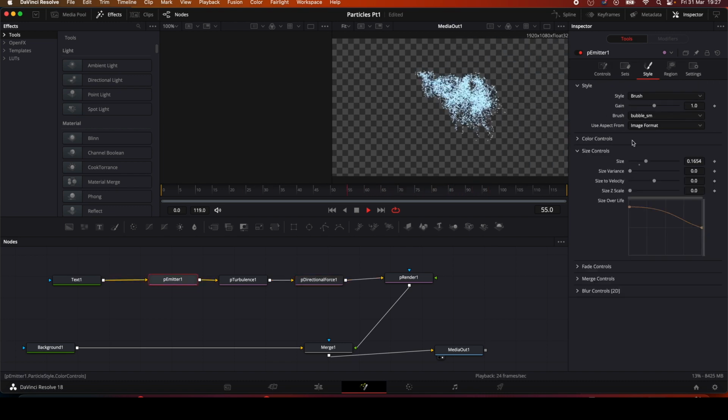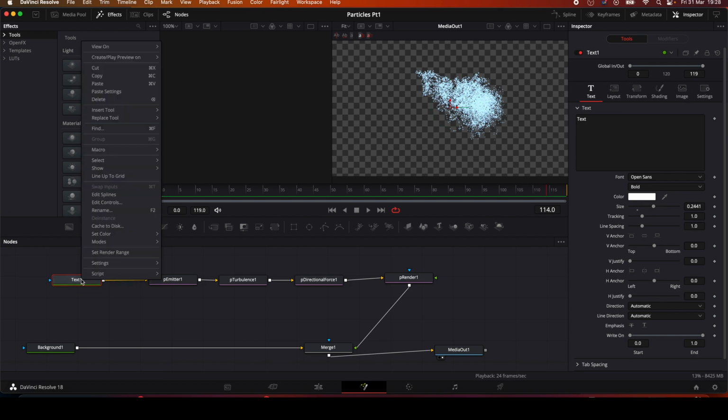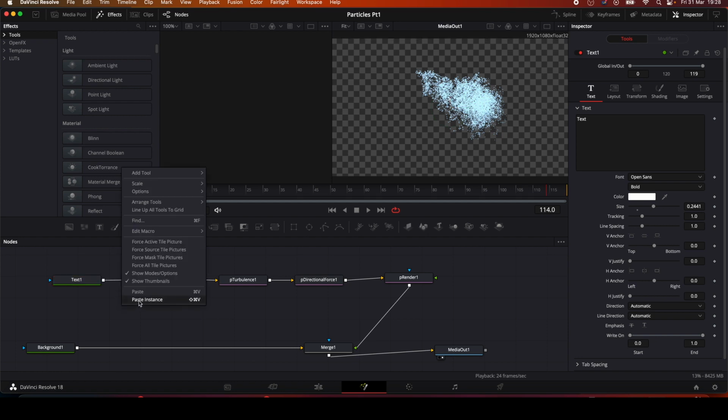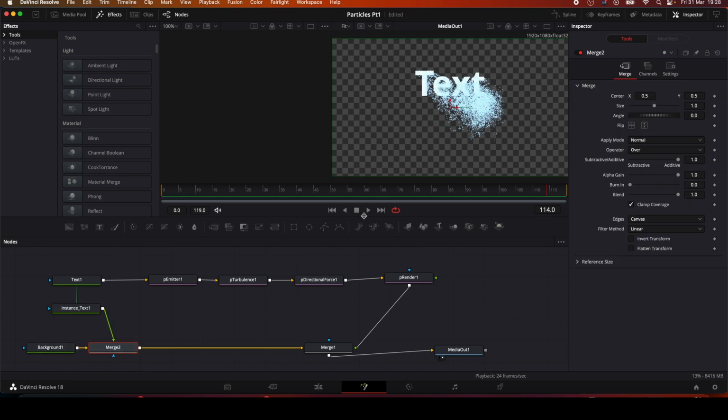So you've now got your text node and you're emitting bubbles from that text. So to make it look a bit nicer, what we're going to do is create another text node, but in this case what we want to do is copy it and then paste an instance. The reason for doing this is that the emitter is taking from the original text, and anything we do we're going to play with on the instance text so that the emitter doesn't get confused. There we go.